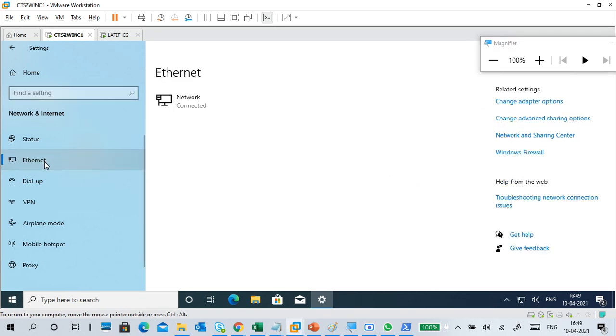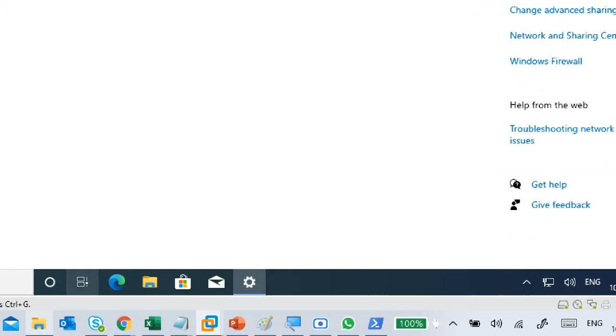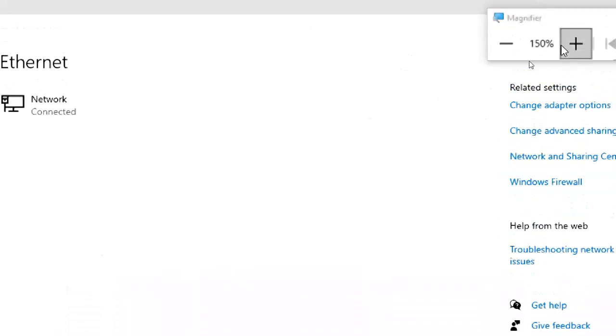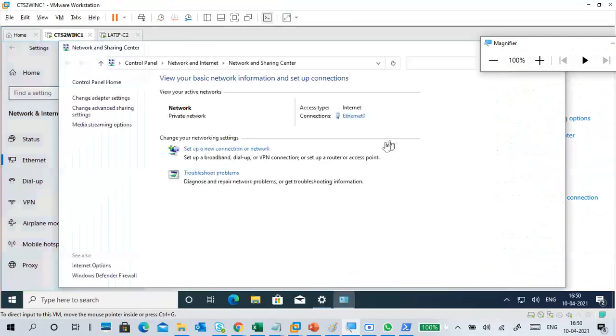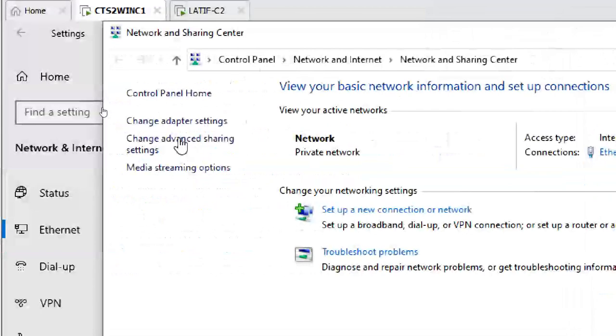This is status. You can see Network and Sharing Center here. This is Windows Firewall, of course. I clicked on it, it should open. Okay, so here in the Network and Sharing Center, go to Change advanced sharing settings. I'm going to that one.